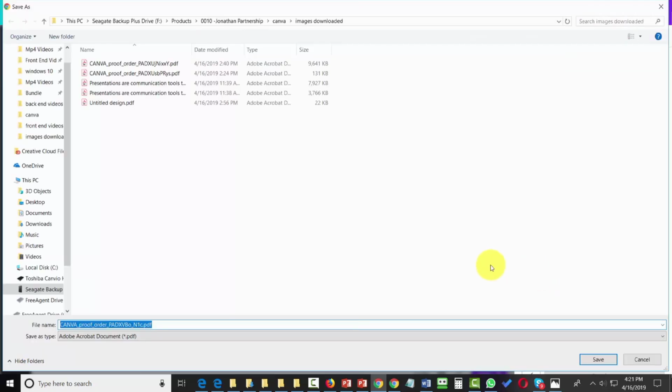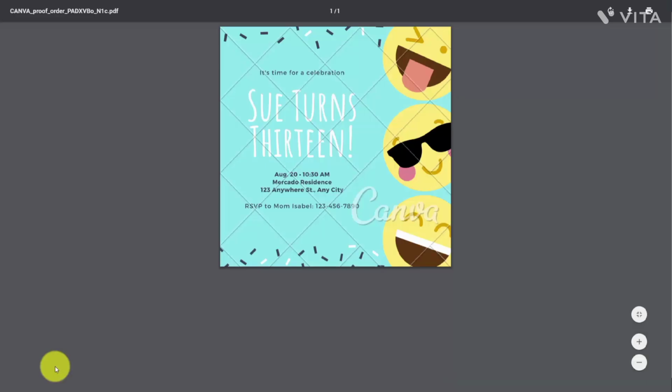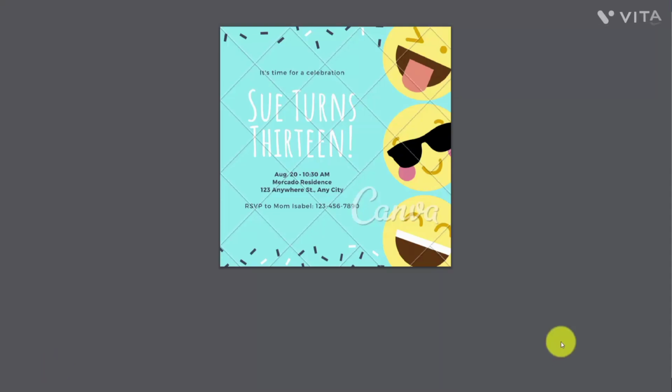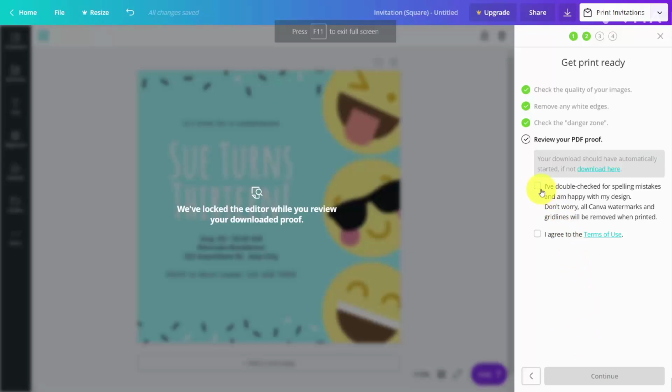You'll then want to make sure that you're looking at your proof. You can then verify that your proof is what you want it to be. You'll then click the disclosure.